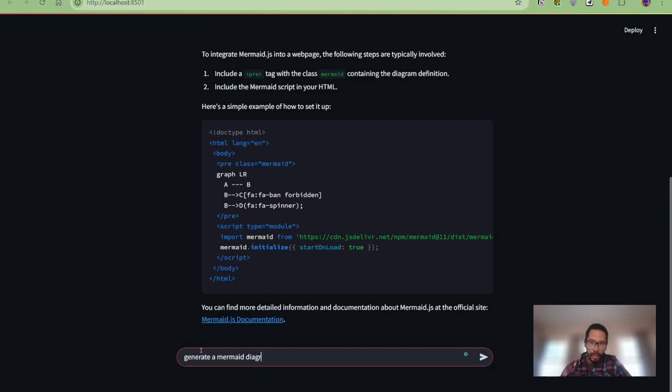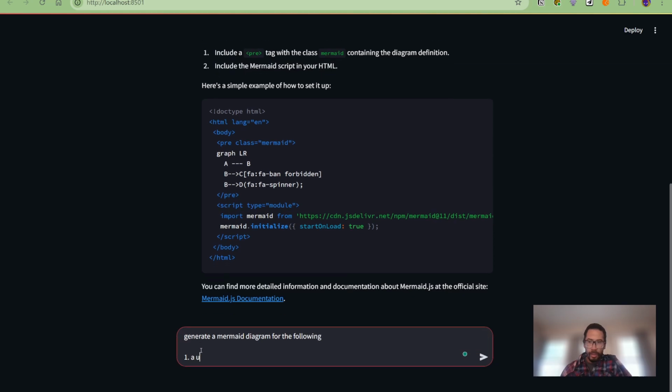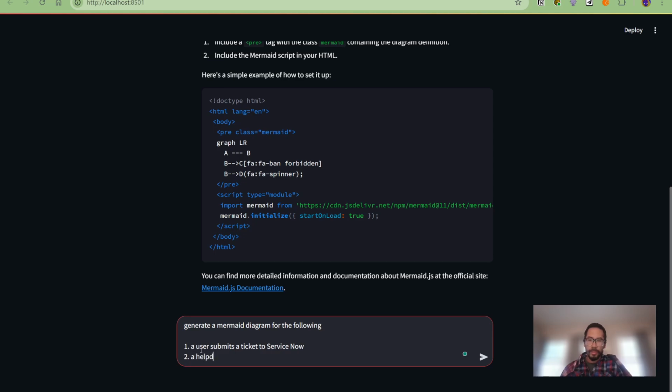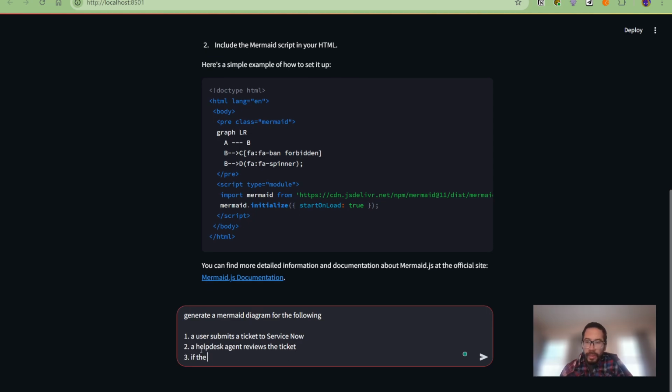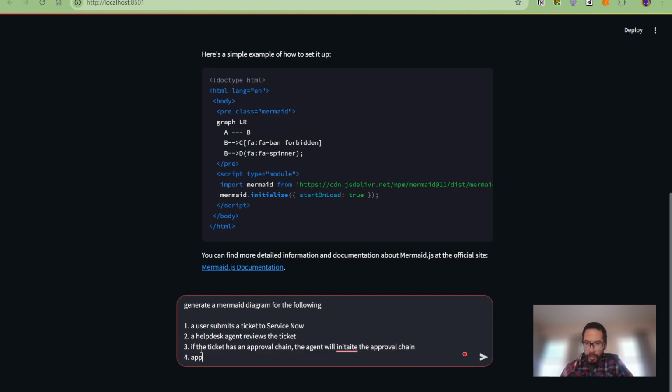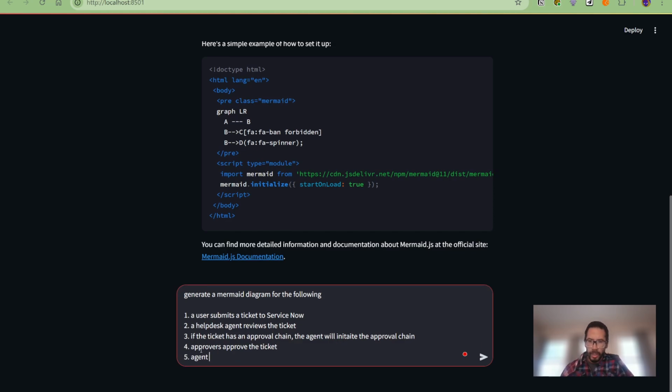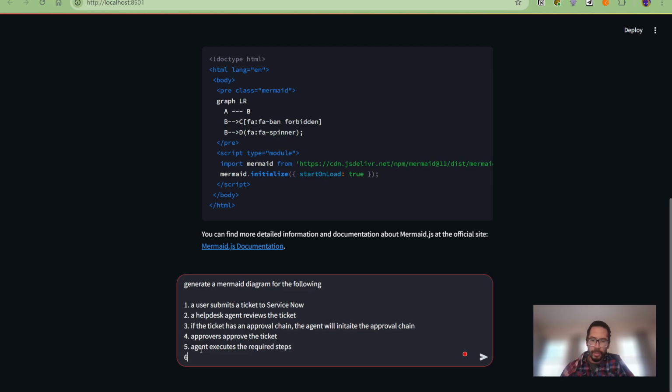Generate a mermaid diagram for the following. A user submits a ticket to service. A help desk agent reviews the ticket. If the ticket has an approval chain, the agent will initiate the approval chain. Approvers approve the ticket. Agent executes the required steps.